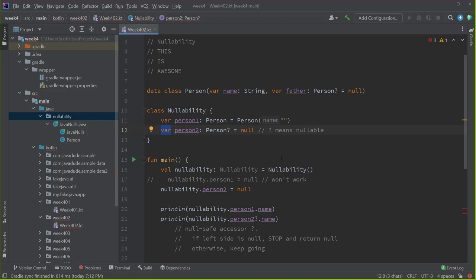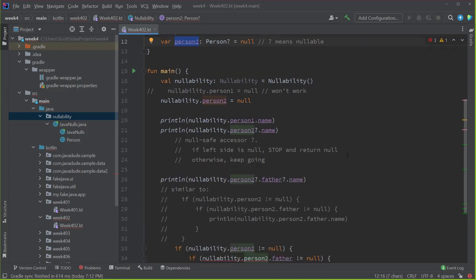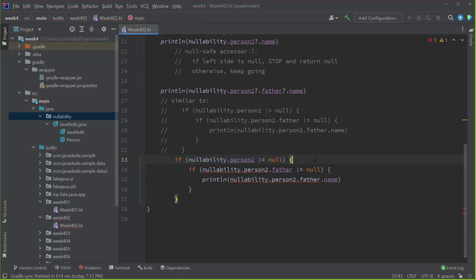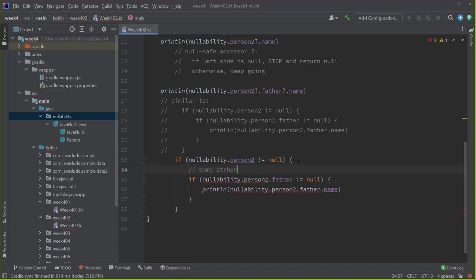If we only have a single thread of execution in our application, that's perfectly fine. But it's possible that we have multiple threads running at the same time, and they both could be looking at that same instance of nullability. Maybe one is reading person, maybe one is writing it and changing it. So when we do this if check to start with, I'm saying nullability person two. So I grab person two and I say, is he null or not? Cool. But some other thread may have changed person two right at this point.